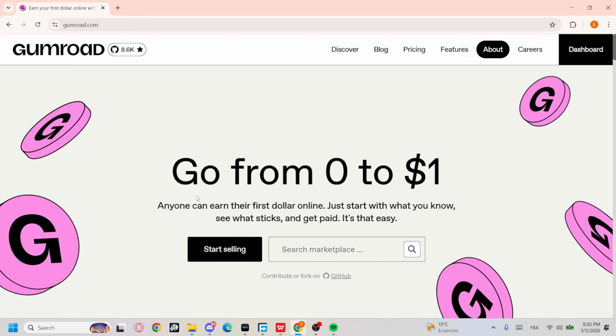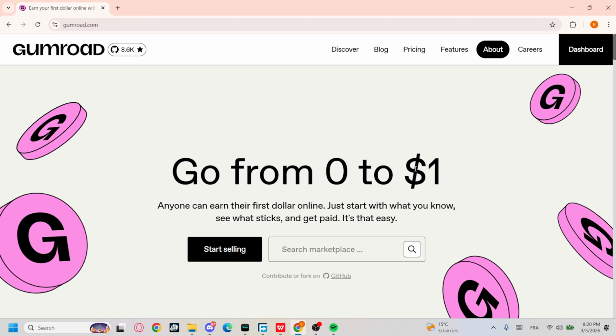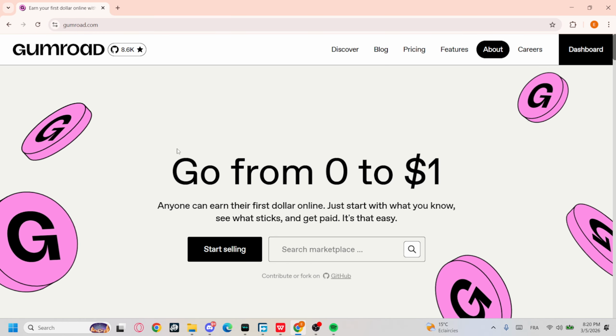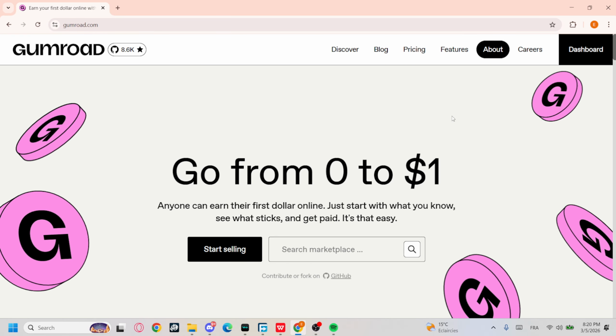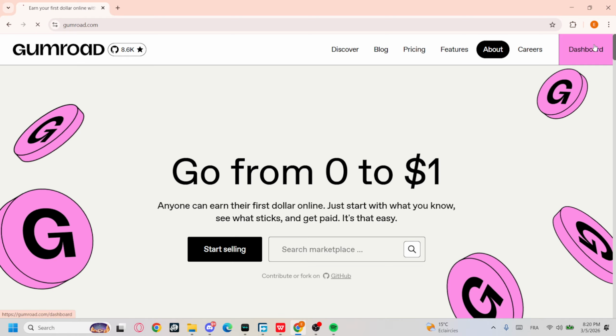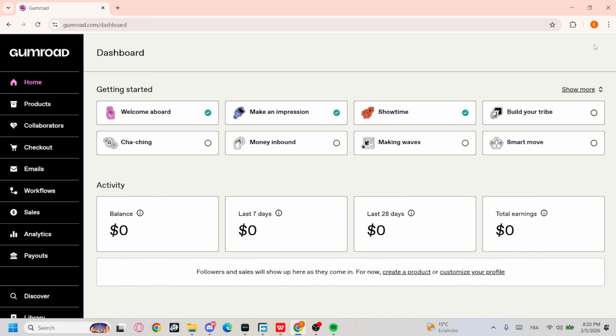In today's video I'm going to show you how to approve an affiliate on Gumroad. So actually guys, at first you will need to go to the gumroad.com website, log into your account, and then just click on the dashboard button that's located at the top right corner of the page.